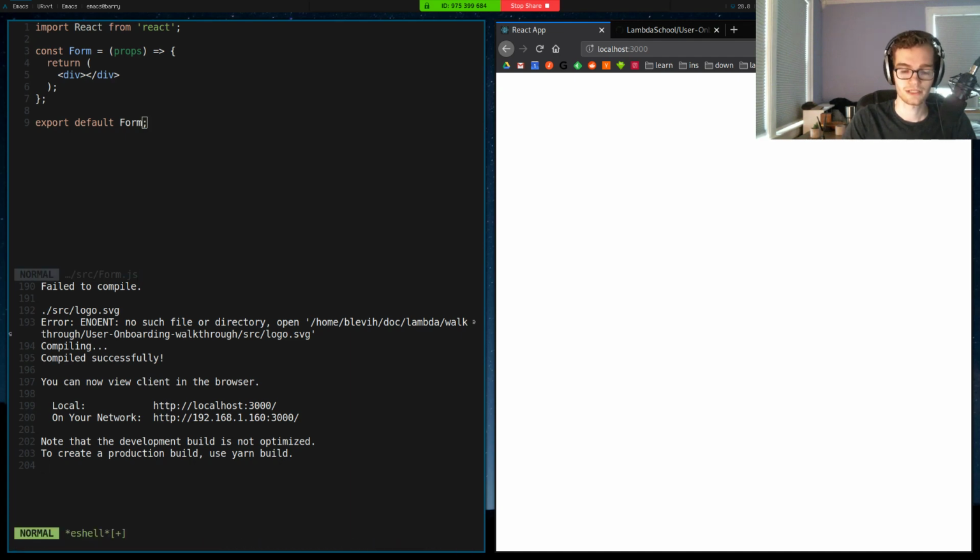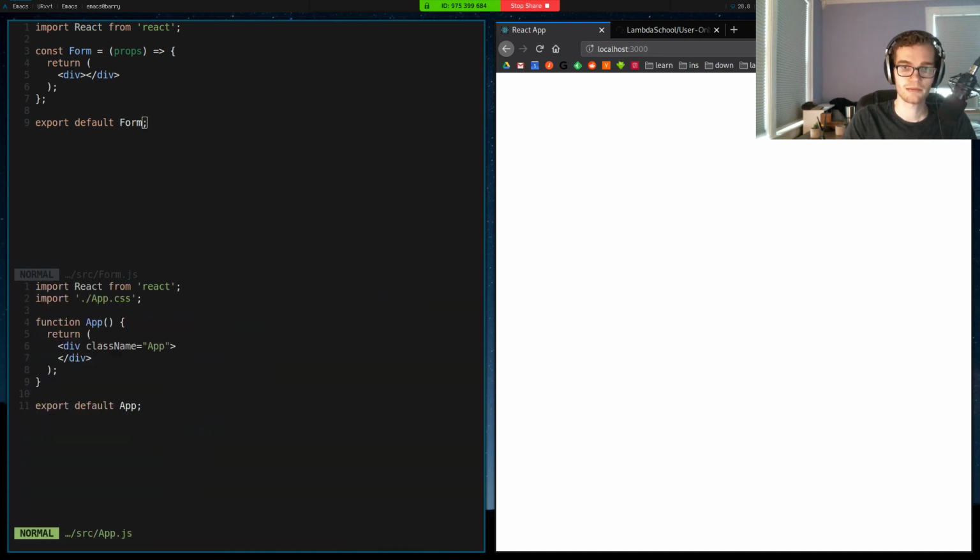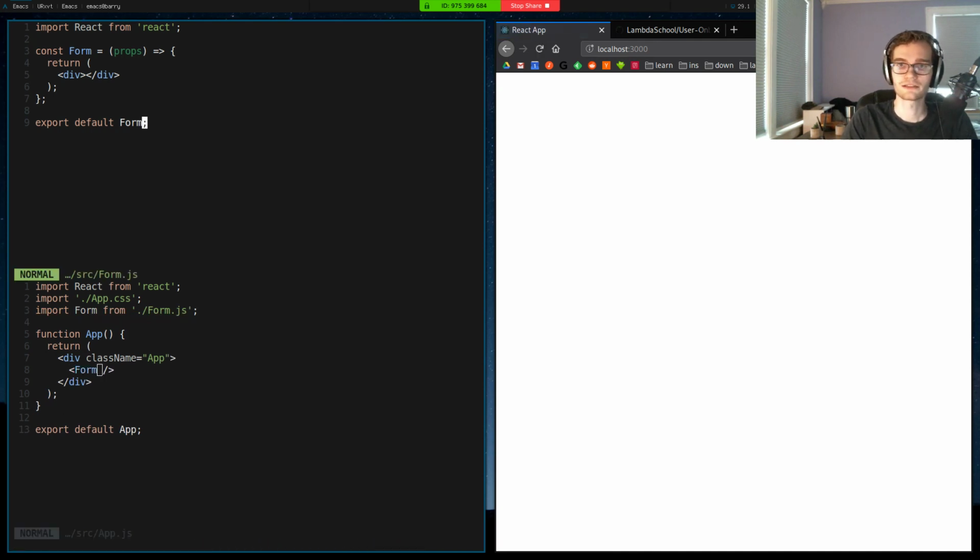Great. So then now I can, in my app.js, import my form. Import form from /form.js. I didn't put it inside of a folder or anything like that. And then I can render my form. And nothing shows up, but I can add some text in here to check and see. Yay, it works.